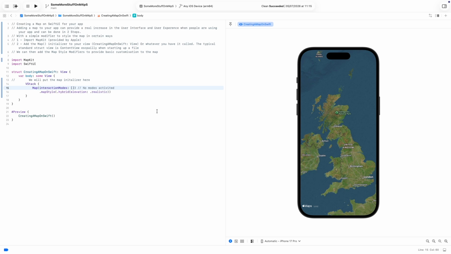Okay, cool. And that is maps in SwiftUI. We did it in 2 simple steps. We imported MapKit and then put the map initializer in our ContentView, or again whatever view you have called it, and then we added some nice modifiers, one modifier and then a parameter to the map. Alright, and that is MapKit in SwiftUI.